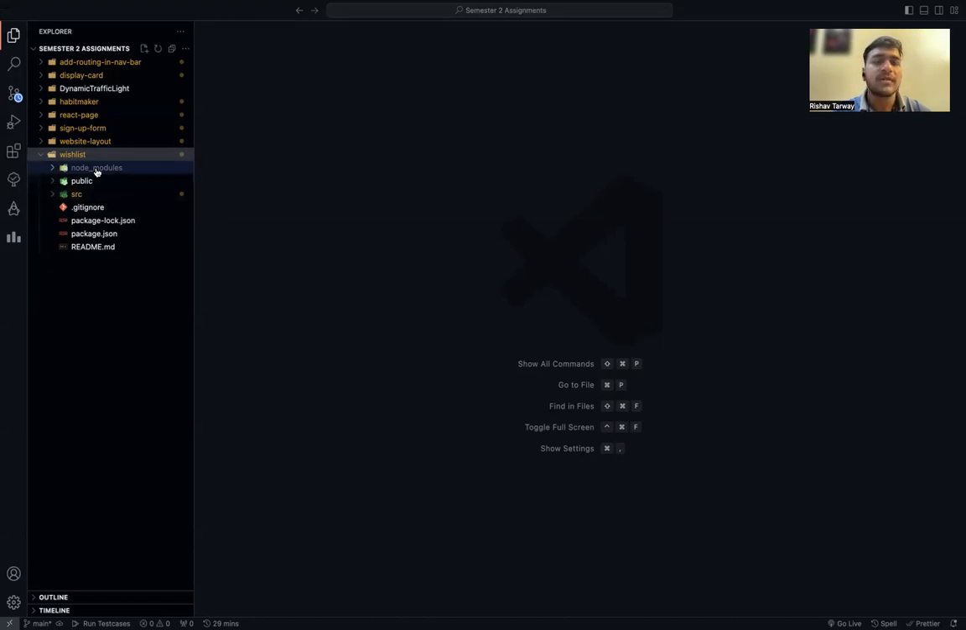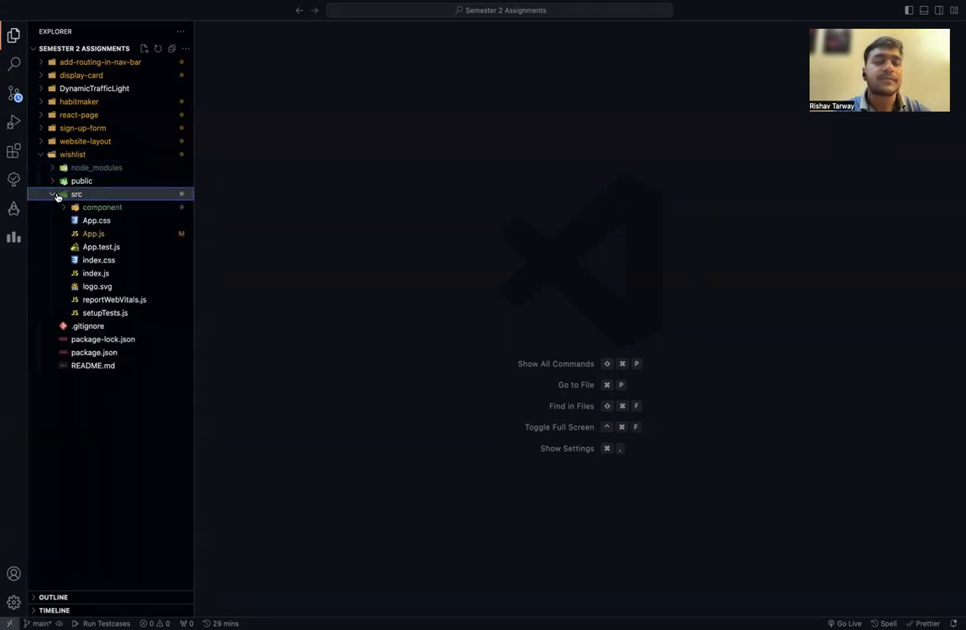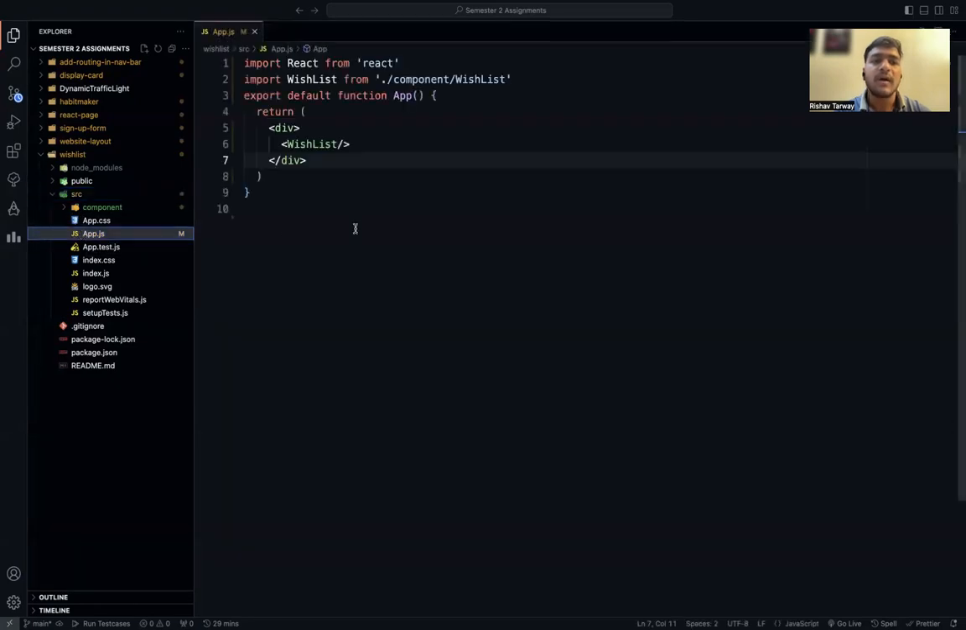So this folder structure will be visible to you. In order to create the project, you have to navigate to the src folder. Under the src folder, you will find App.js. Under App.js, it will have pre-written code. Delete all of it and use the code snippet RFC. What is RFC? RFC is a React functional component.